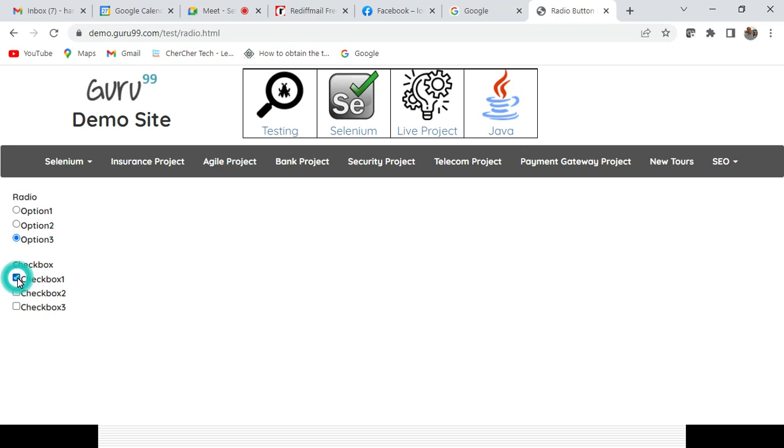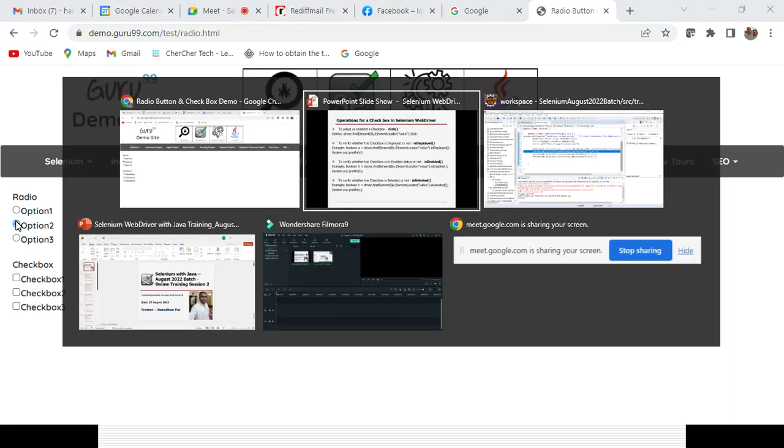For the checkbox, you can check or uncheck it, and it will not impact the others. But for the radio button, if you select option 1 and after that select option 2, option 2 will be selected and option 1 will be automatically unselected, because from a radio button you can only select a single option from the list of options. But for the checkbox, you can select all the boxes or unselect all the checkboxes. That depends on you.